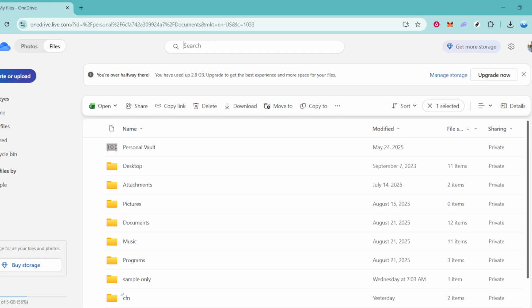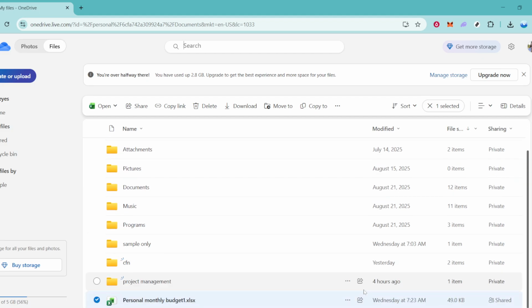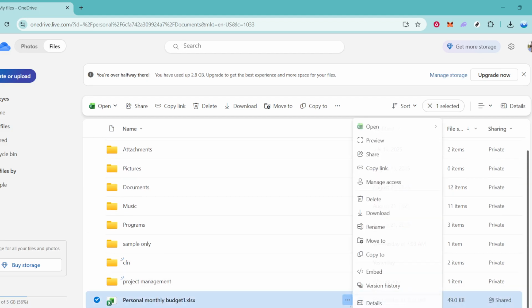When you've found the file, hover over it and click the three dots that appear next to the file name. This opens the context menu with more actions. From that menu, select Version History.